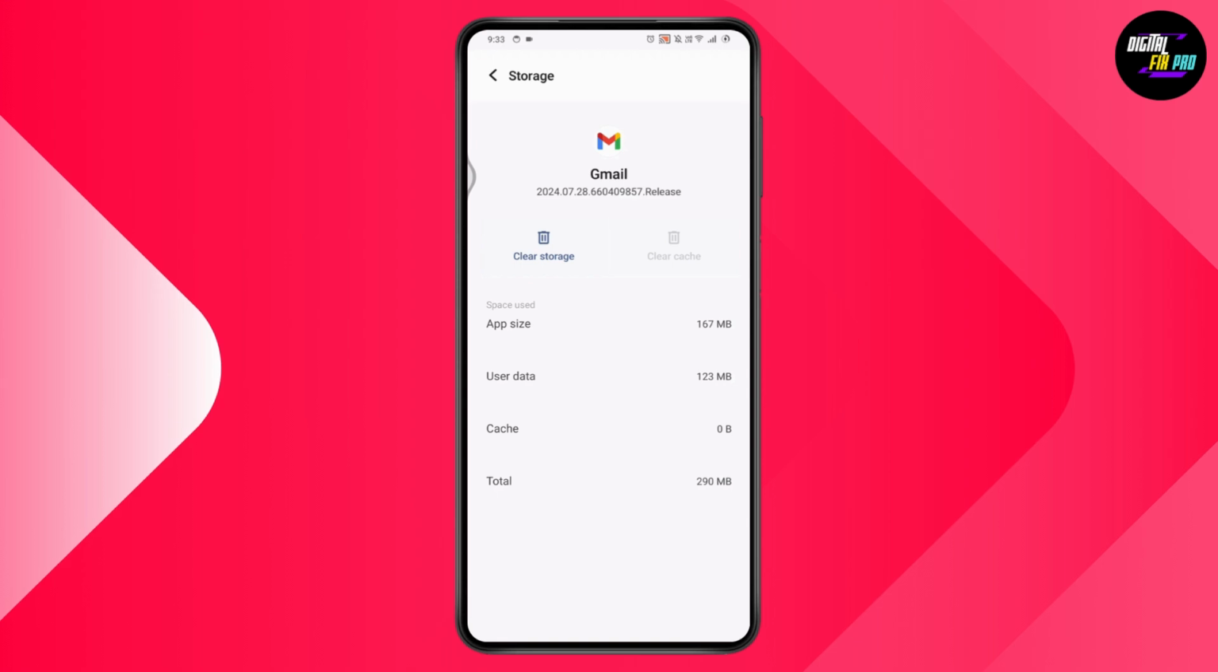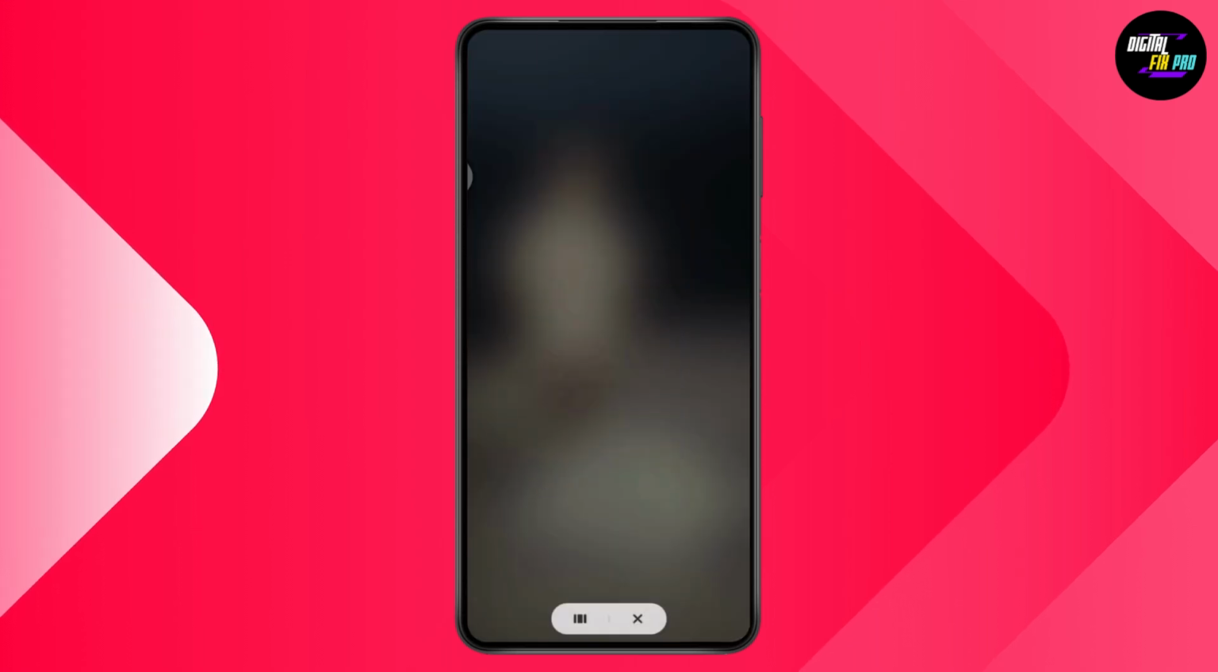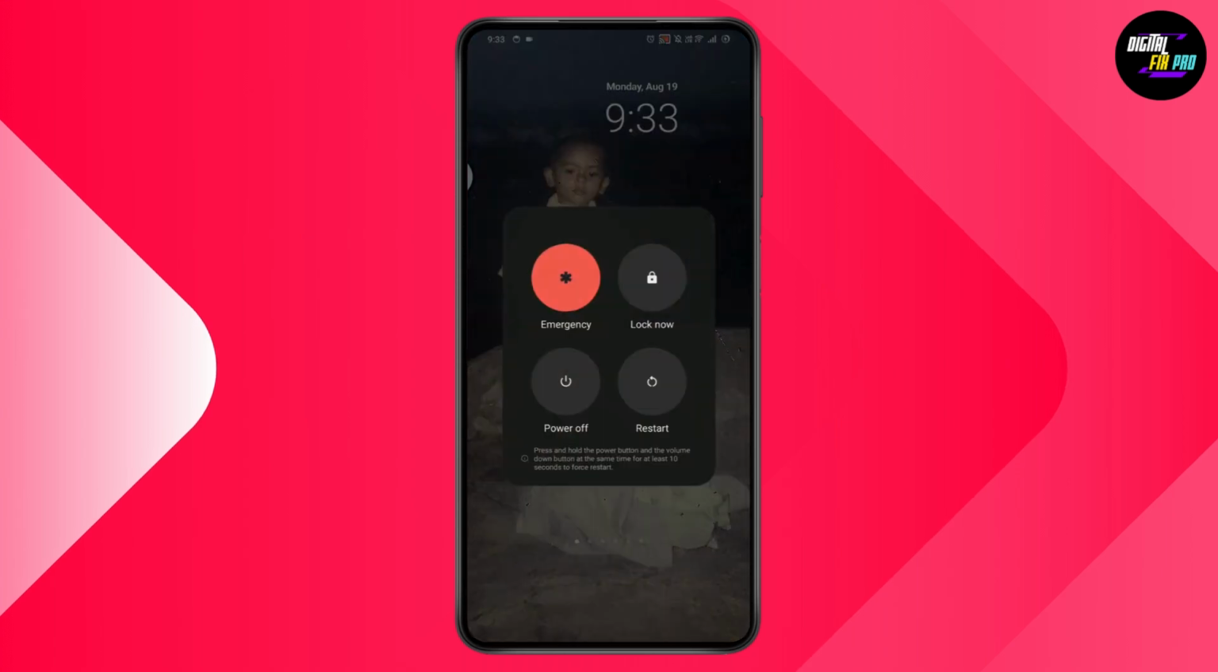But if that still doesn't fix your problem, what you need to do is restart your device. Simply press and hold on to your power button, and here you will get a restart option. Once you've restarted, your problem will be fixed.